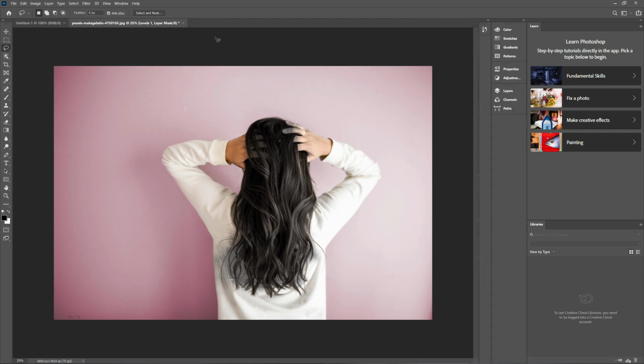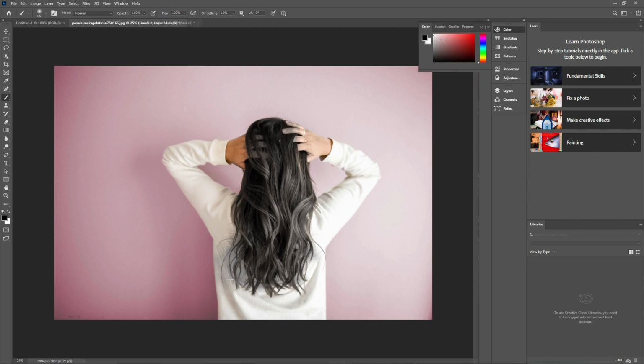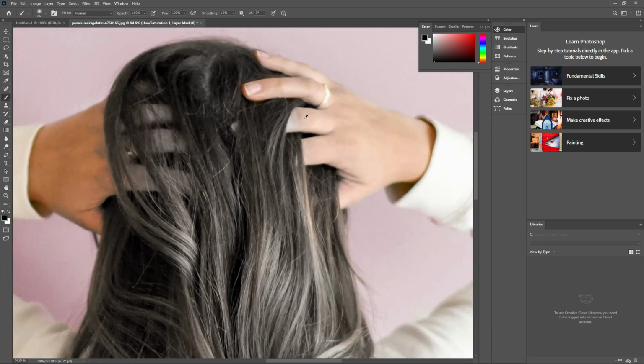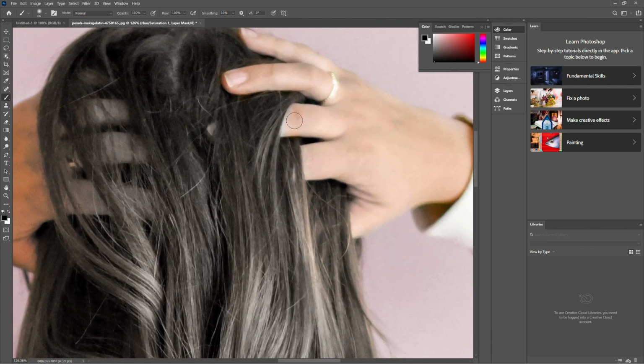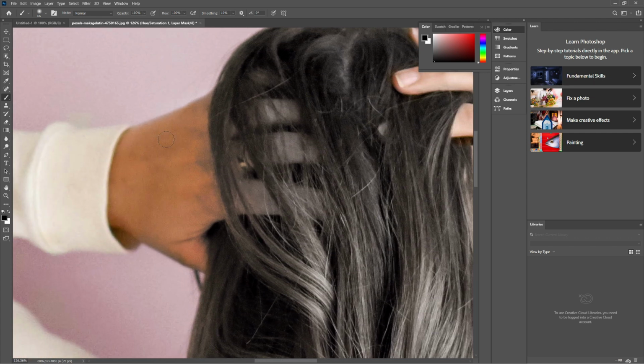Now, select the Brush tool from the toolbar. Choose a soft round brush, set the opacity and flow to 100% and make sure the foreground color is black. Select the layer mask of the Hue Saturation Adjustment layer and carefully paint it with black to erase any parts of the adjustment that have spilled over onto areas that shouldn't be affected. This will help clean up your selection.